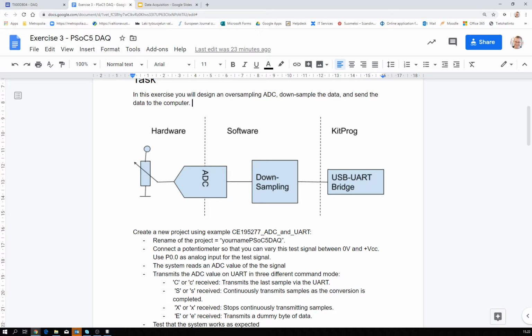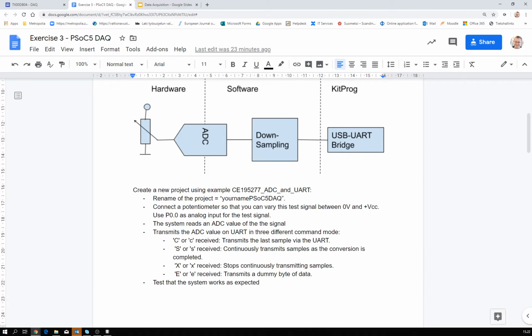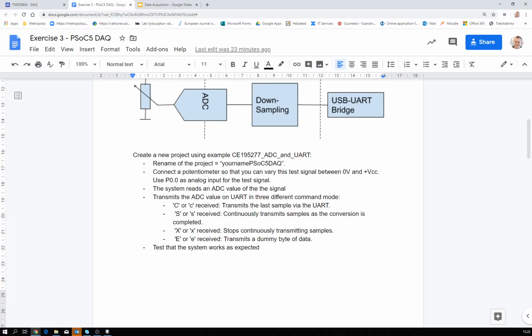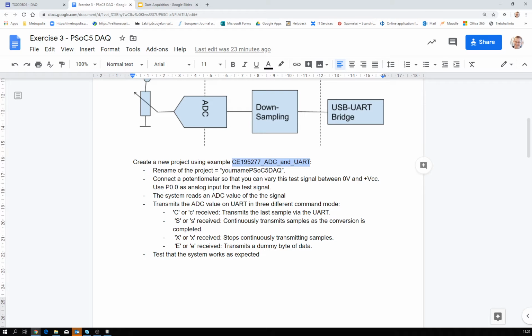Okay, let's see. First things first. What you would be doing is creating a new project using the example CE195277 ADC and UART, and rename it. Okay, let me take that name, just for fun, copy paste, and then connect the potentiometer so that you can vary the test signal between 0 and VCC, and basically that should be connected to port 0.0.